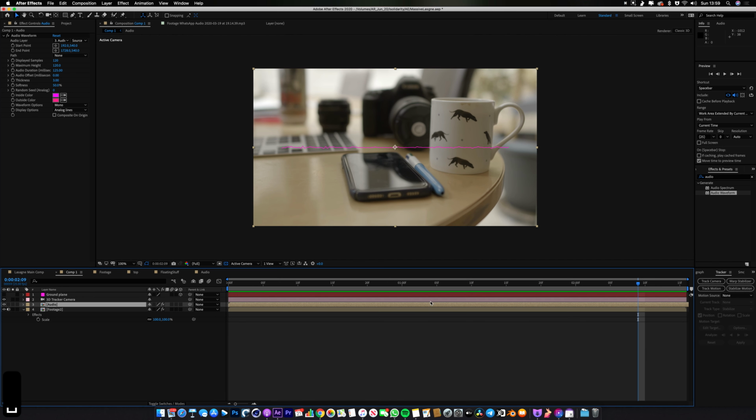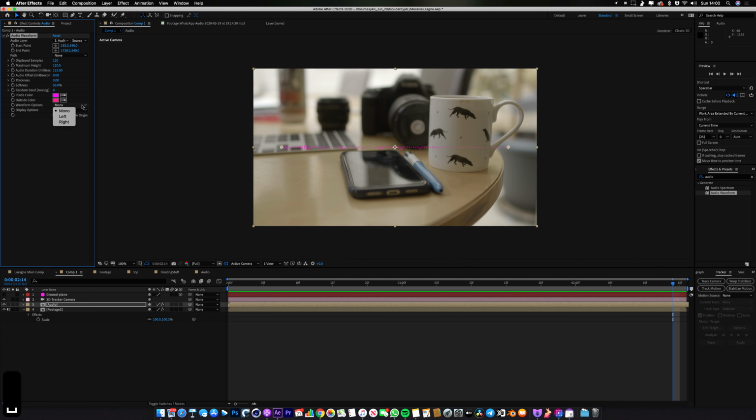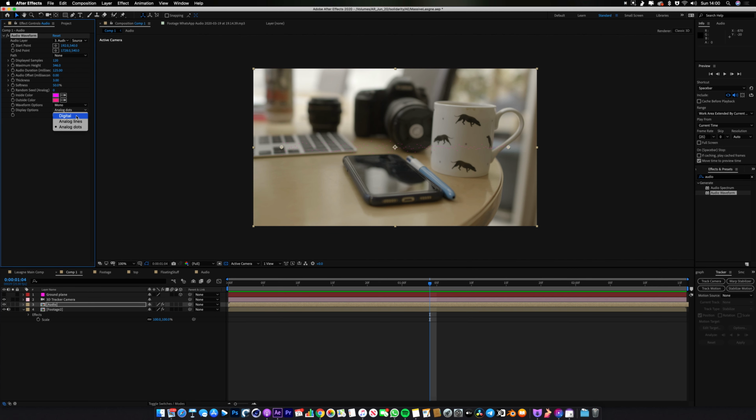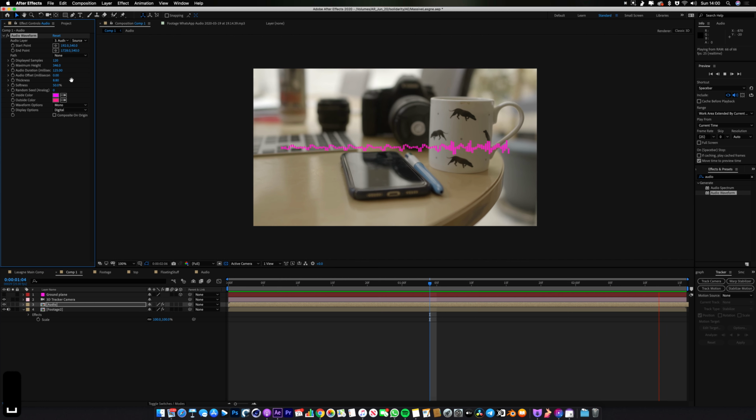You've got quite a few options in the settings up here. You can play around with it being analog or digital. Digital is what I've used for this effect. It might look quite cool if you used an analog wave. Let's go back to digital. Thickness, pump that up a bit. And you can see we've got this kind of nice waveform being displayed on screen.